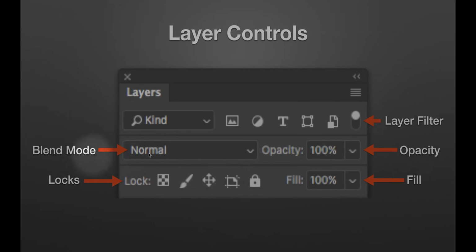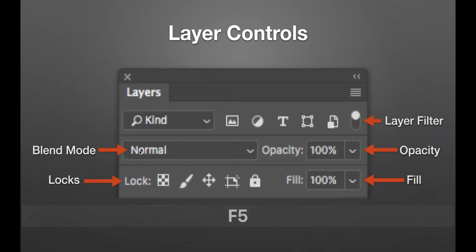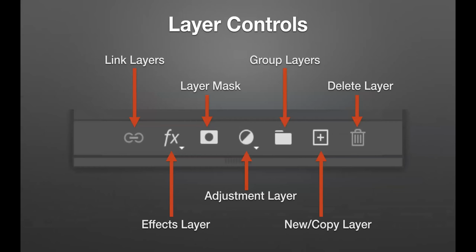What we really care about is blend mode and opacity. How transparent or opaque is my layer, and how is it being blended in with the layer that's below it? That's what those controls are going to let us adjust. The very bottom of the layers palette are all of the different controls for creating, deleting, grouping, all the various types of layers.